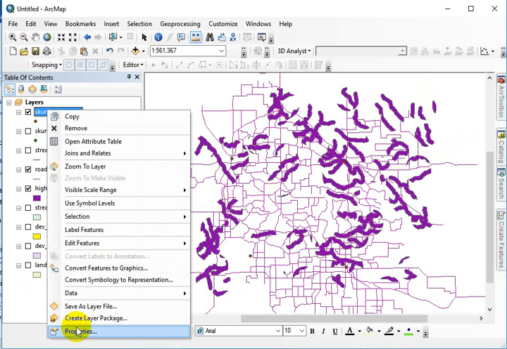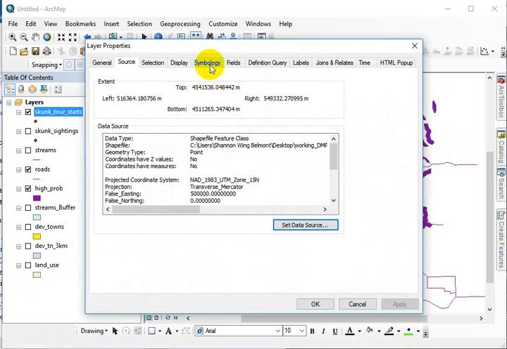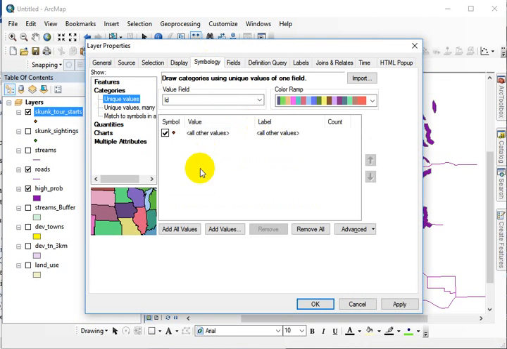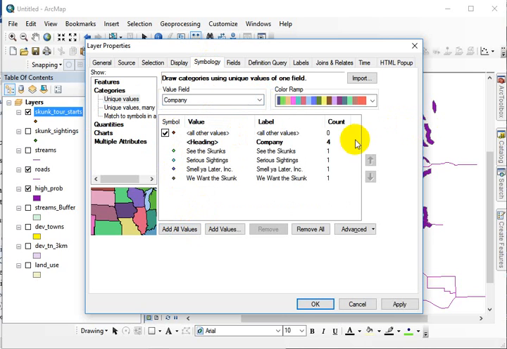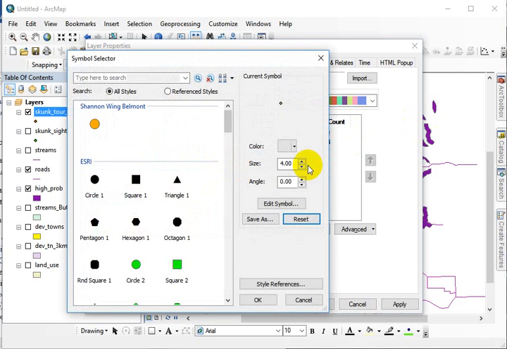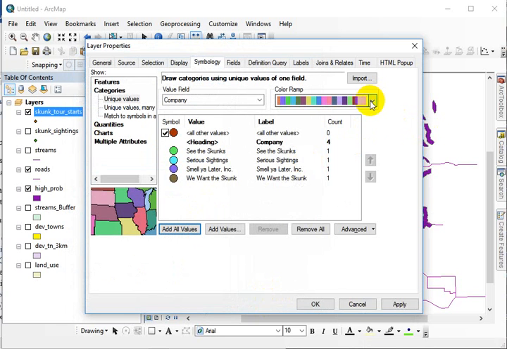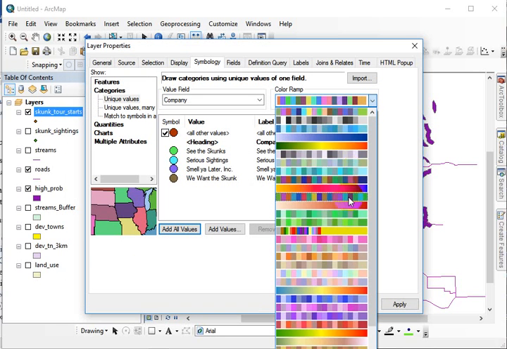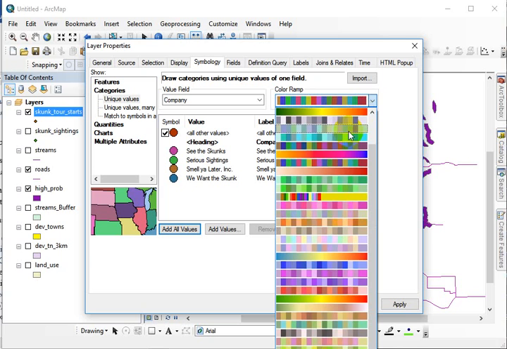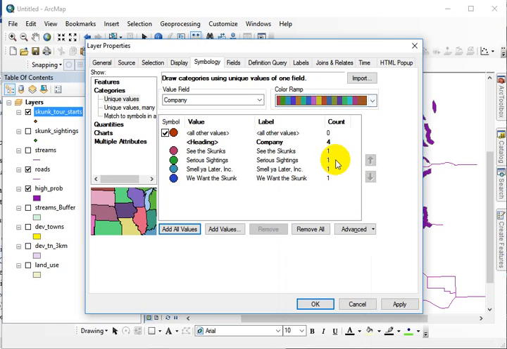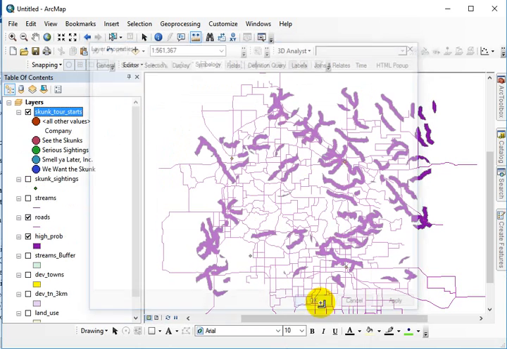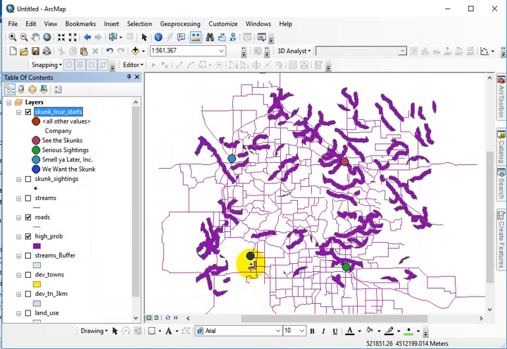Let's do a quick refresher, just for fun. Let's symbolize by category, by company, add all the values. Let's increase the size here, and refresh this to give it brighter colors. Let's try it again and see if we can get that a little better. It's not so hot, but okay. And then, well, you can see them. Okay, so here are 4 different tour starts.